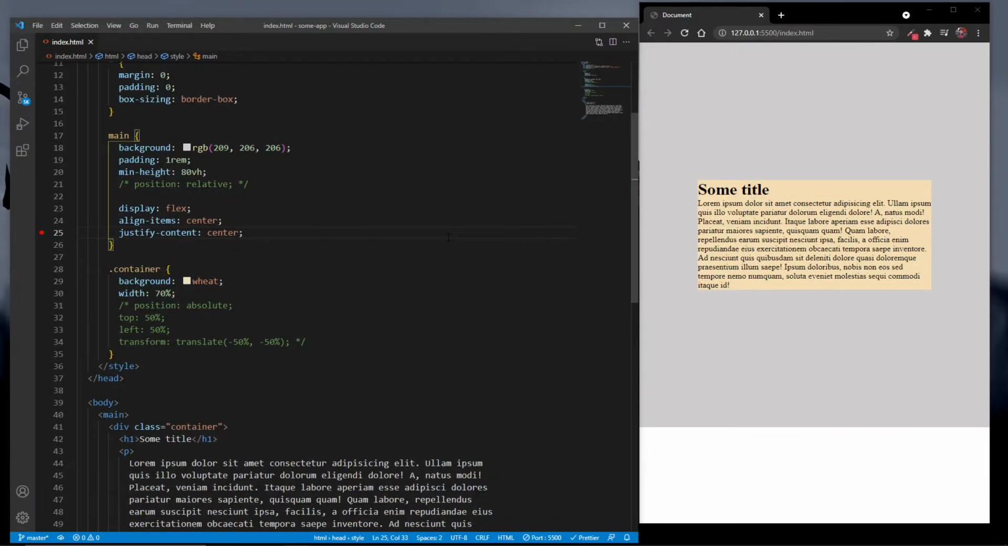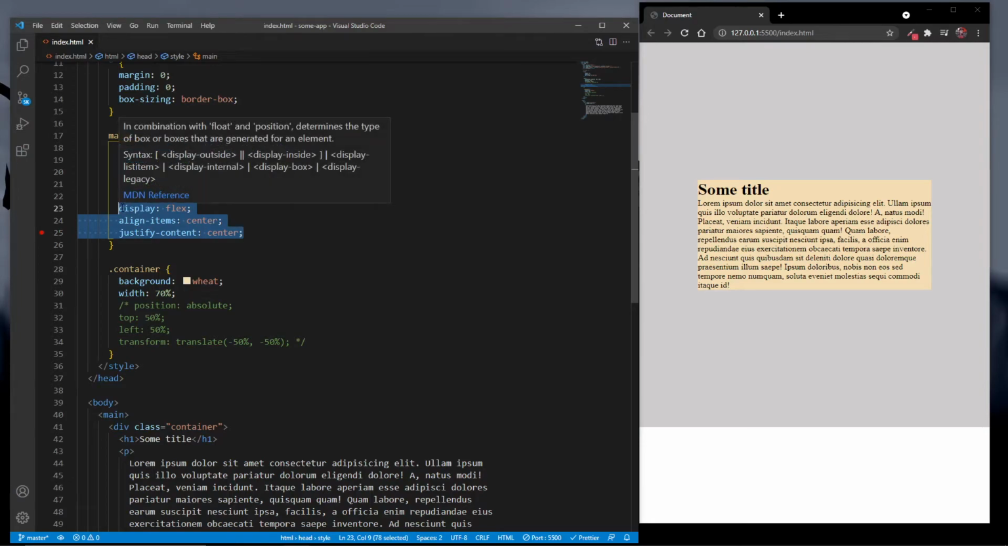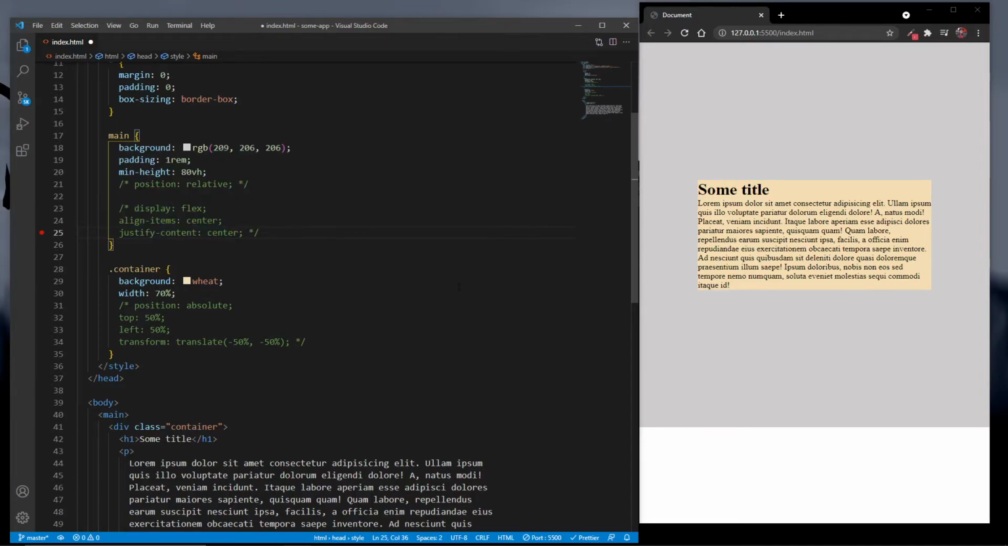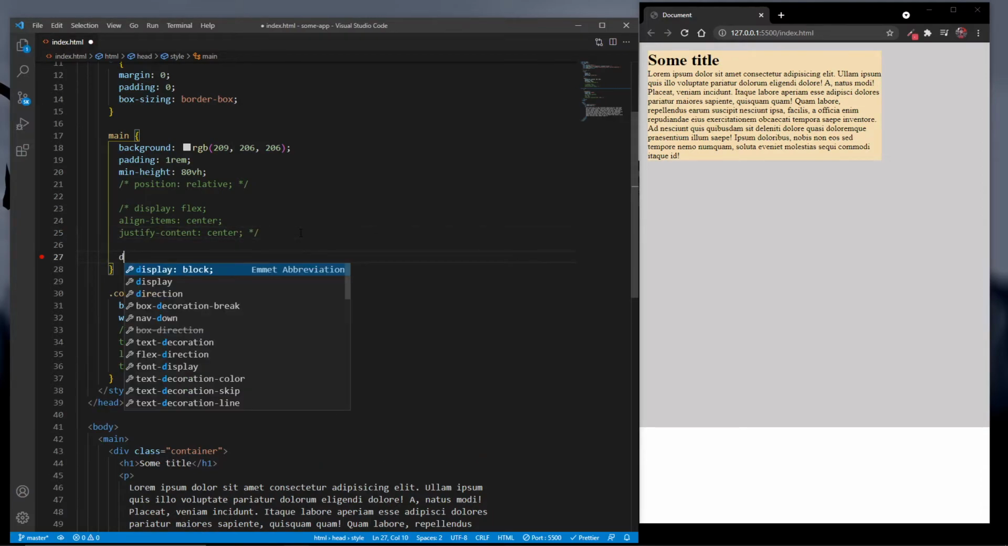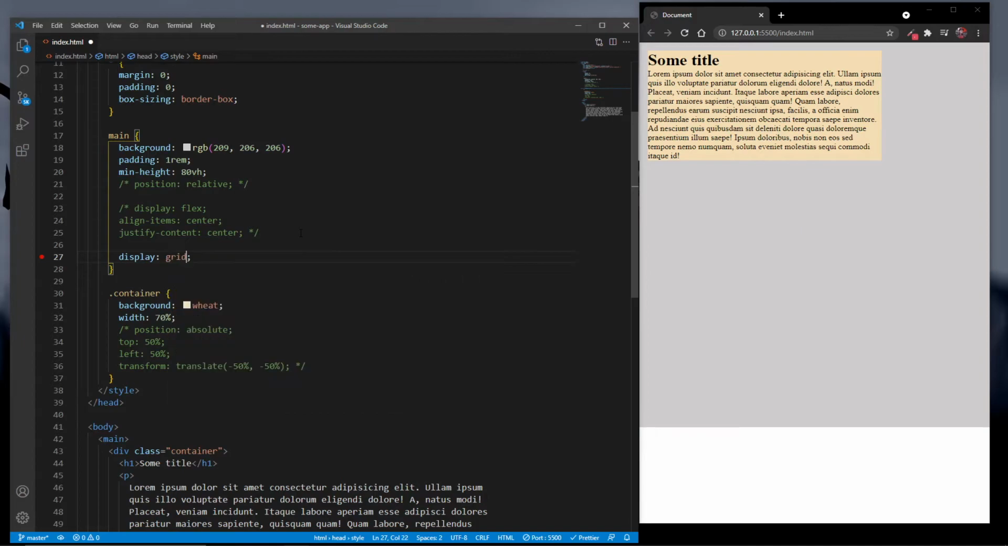So now let's move on to the final grid method, which is my favorite method. I use it all the time to center my content. So first we'll comment out this display flex, and if I save, you see our content moves right at the top. And now for display grid, it works in a similar way to how we used flex. So we set display grid.